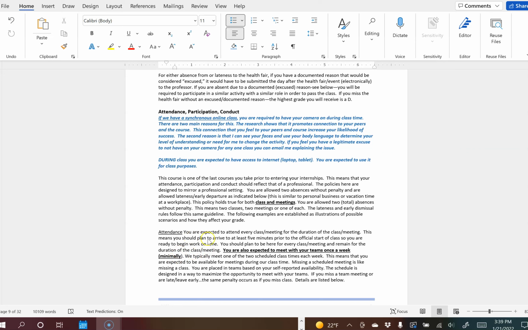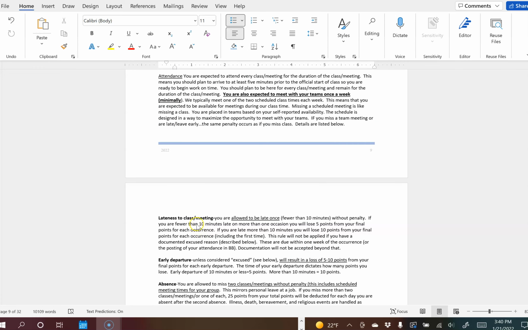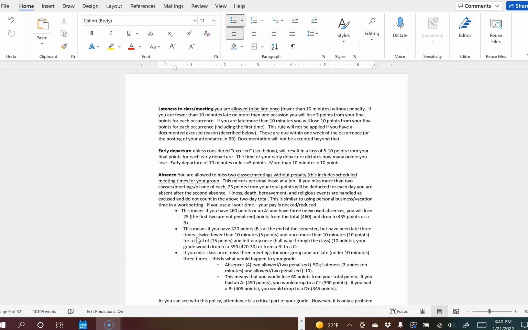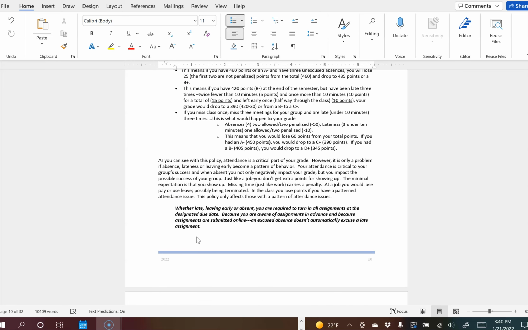If you have excused absences, which are described in this section, then they don't count towards those 2 that would go towards lowering your grade. If you miss more than 2 classes or meetings, or you're late, you begin to lose points. And that explanation is all here about how you lose points. And that's up to you to read.